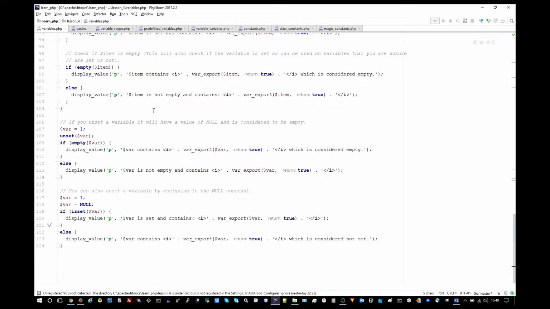Now you can unset variables, and when you unset a variable, it will have a value of null. And a null value, as we've just seen, is considered as empty. So here we are inserting an integer 1 into a variable, so we're initializing this variable with a value of 1, an integer 1, and then we are unsetting it, and then we're checking if empty. And here, another way you can unset a variable is by assigning it the null value, which makes logical sense, because when you unset a variable, it has a value of null.